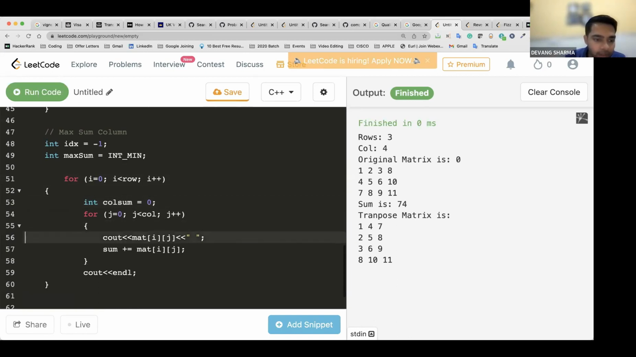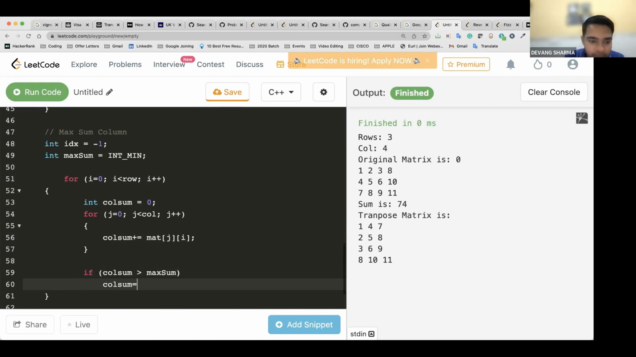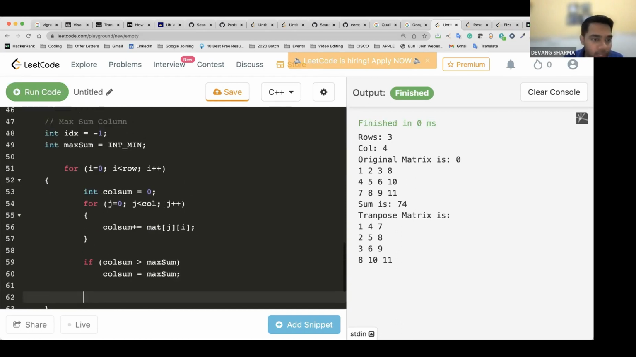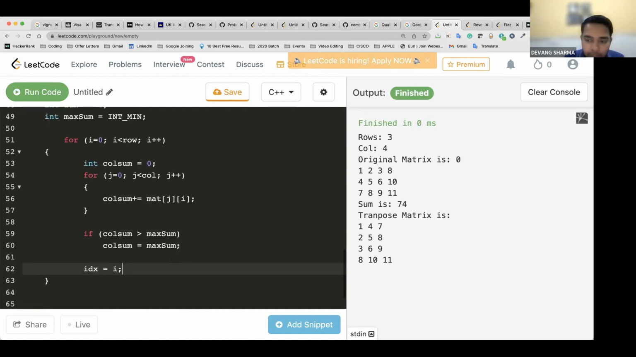And inside this, I'm going to keep column sum plus equal to matrix of j and i. I'm finding column, guys, I'm not finding row. So matrix of j and i will give me column sum. After doing that, I will compare if my column sum is greater than maximum sum, then I replace maximum sum with column sum. And my index, I'm going to keep it with i.